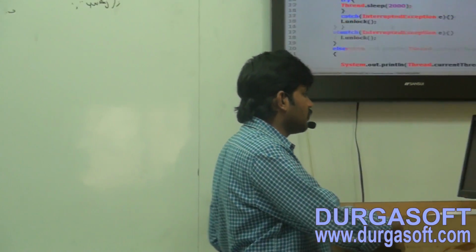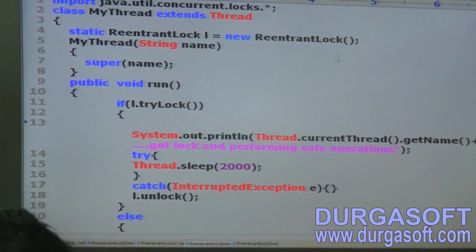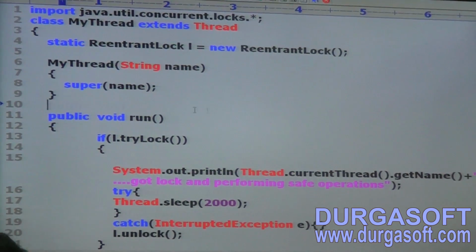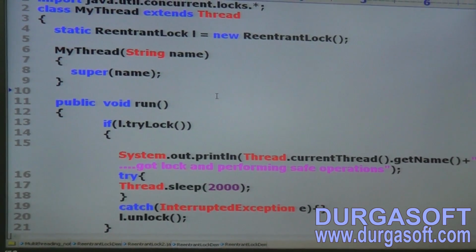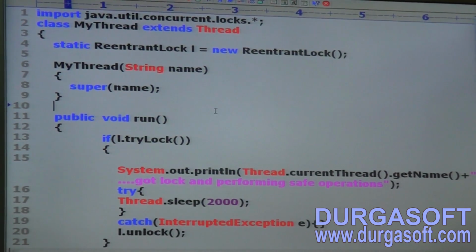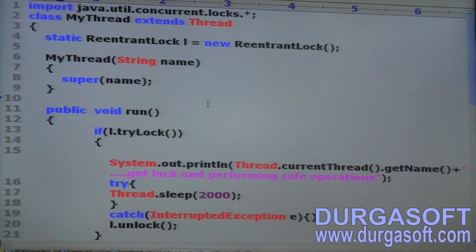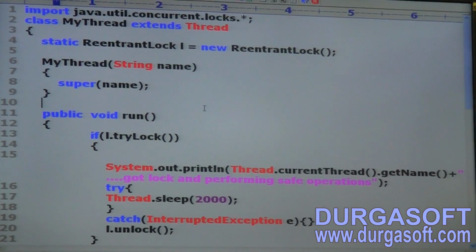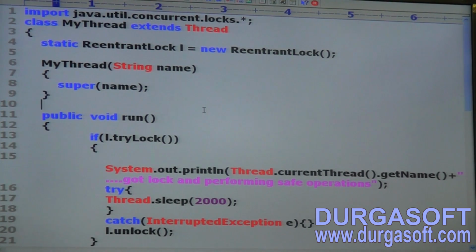Okay, take this example also. If you are getting a doubt anywhere, let me know. Take it clearly.